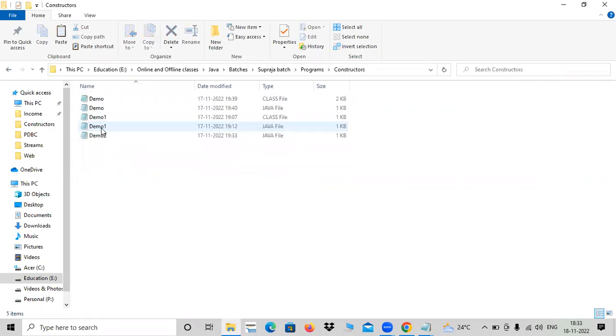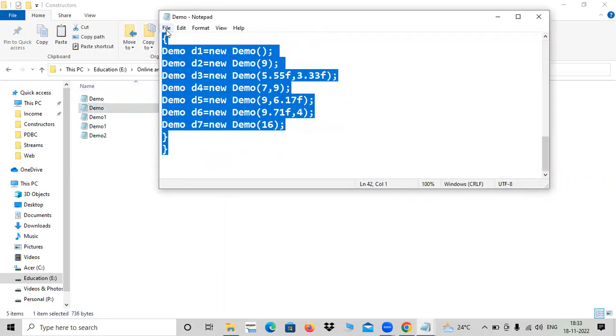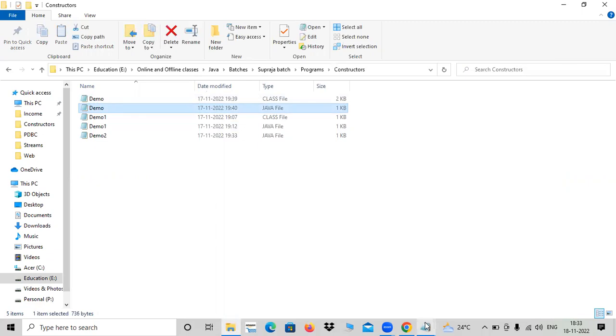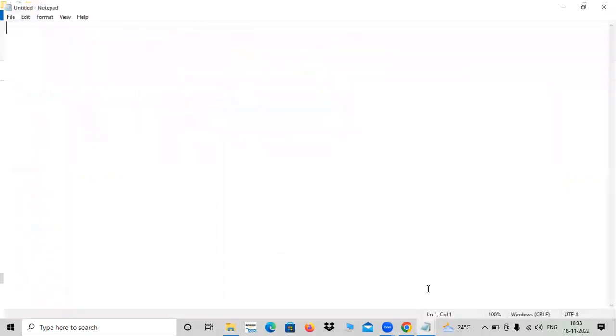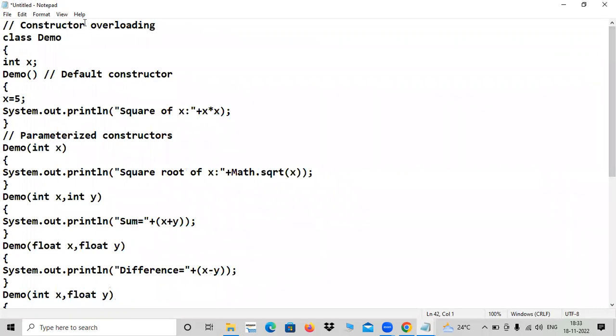Yesterday we have done a program. Let me copy the same program and I will modify this demo program. In place of constructor, I go with method. That is the only difference. See, but little changes are there in main method. I will show you that. So this is yesterday's constructor overloading. Now same program, I am changing method.